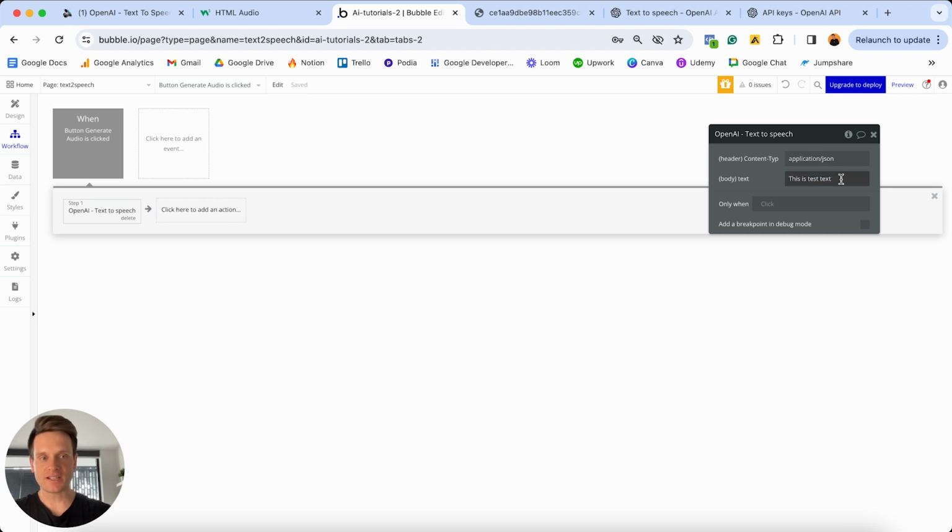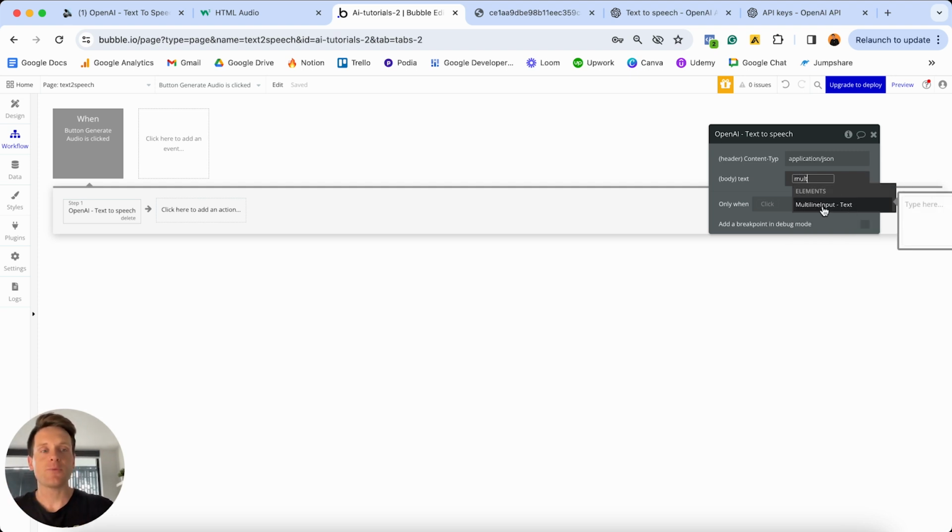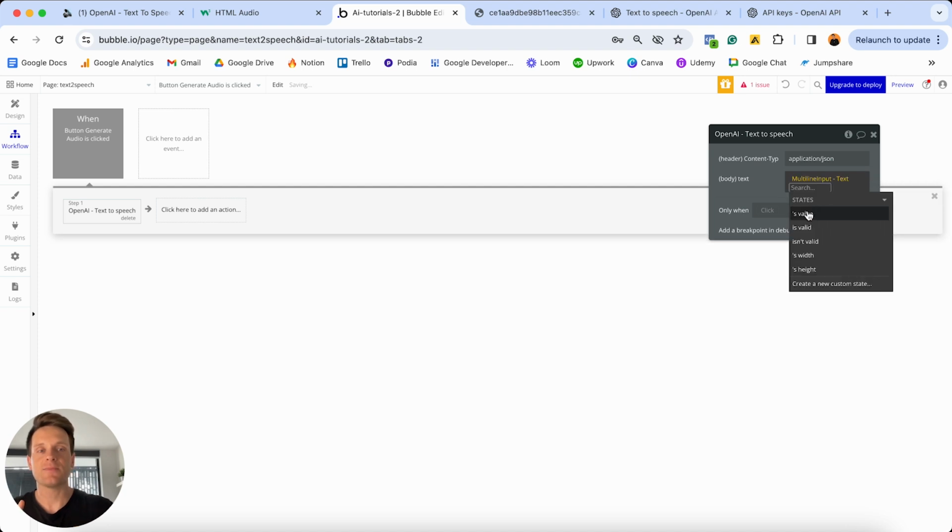So by default, it's pulling the dummy text that I added in when we initialized that API call. So it says this is test text. Whereas what I'd like to do is insert dynamic data and just reference the text that someone has typed into that multi-line input field on my page. So I'm just going to type in the word multi and reference the multi-line input text, its value. And that's all we need to select here.